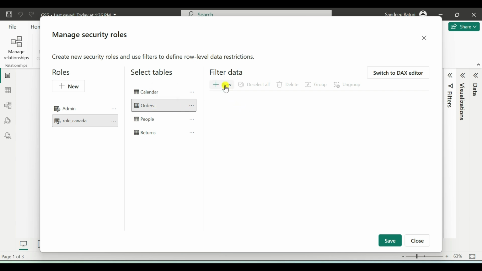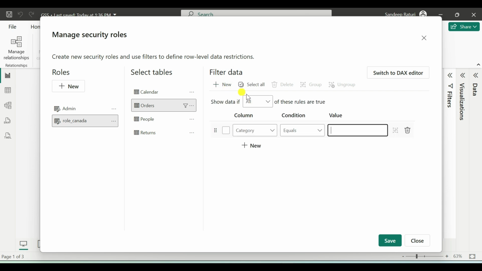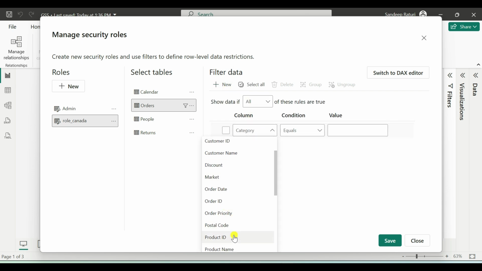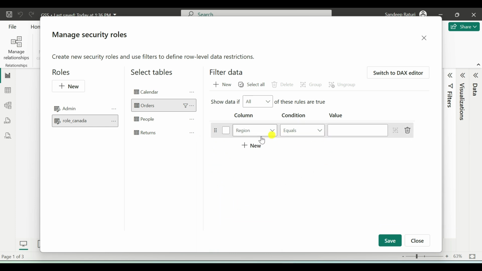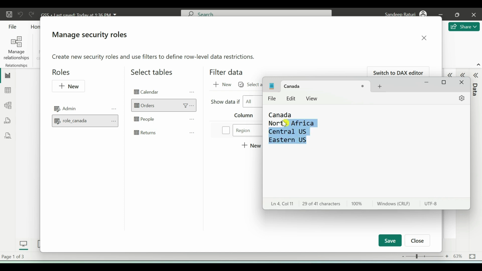And after that click on new under the filter data section, and here from the columns drop down select the region column, and in condition region should be equal to, and provide the region name Canada. Make sure the spelling matches exactly as it appears in the data. So as you can see here I already noted down my region name so that I provide the correct region spelling.